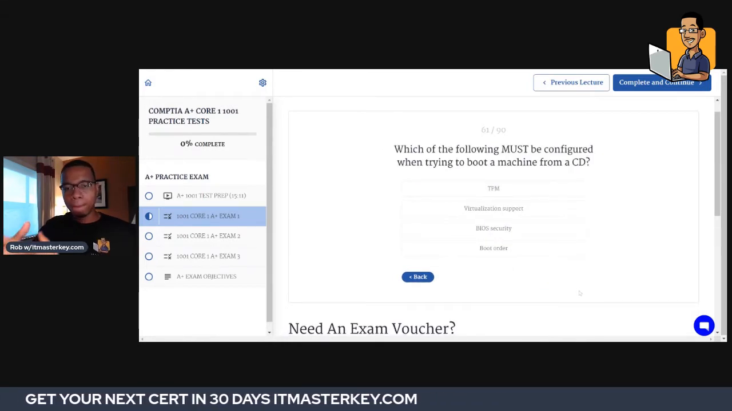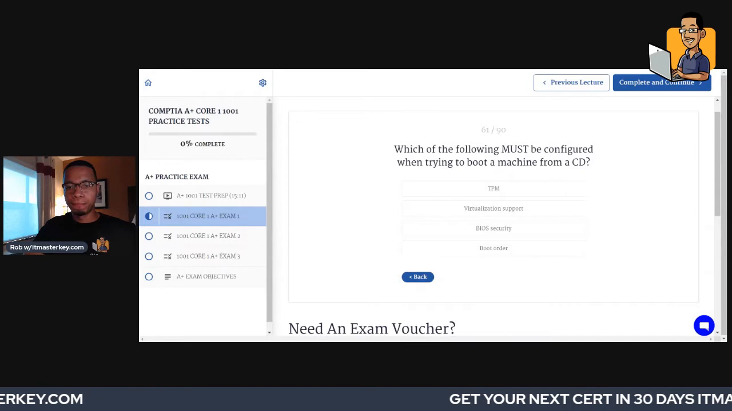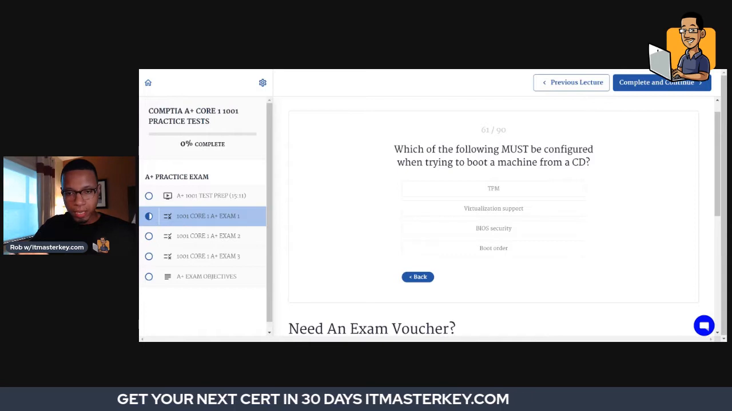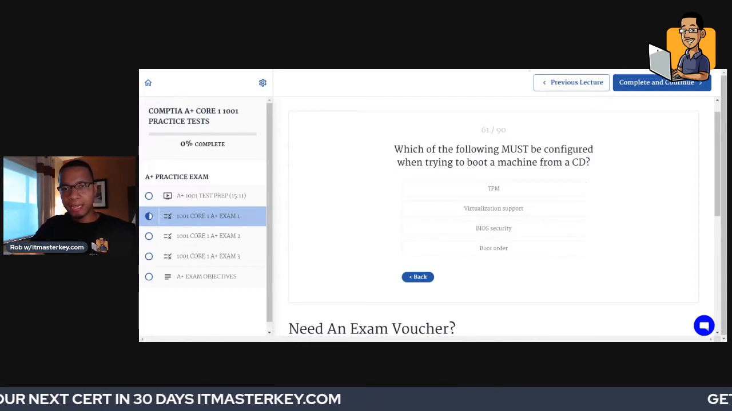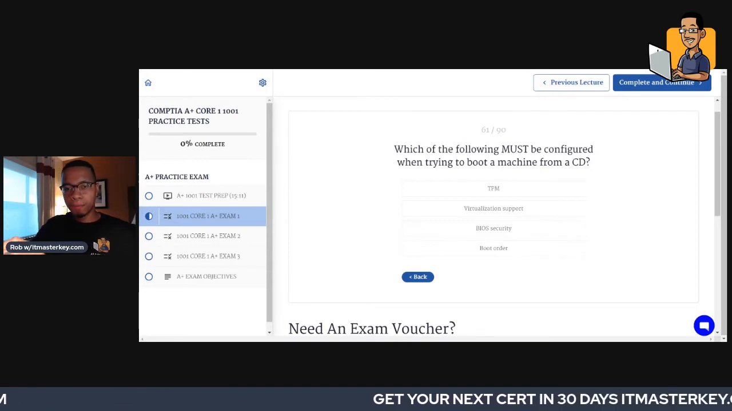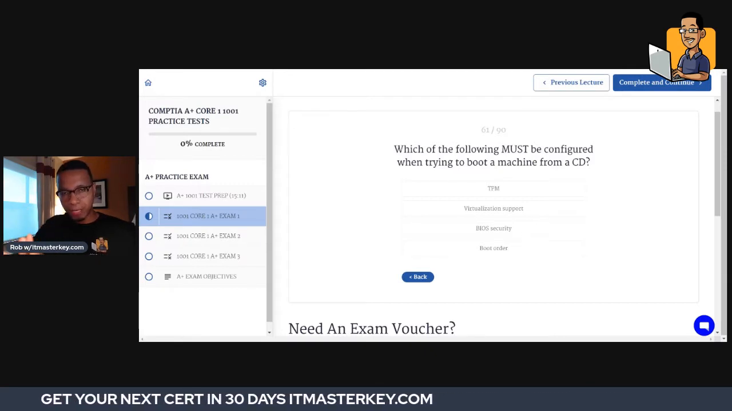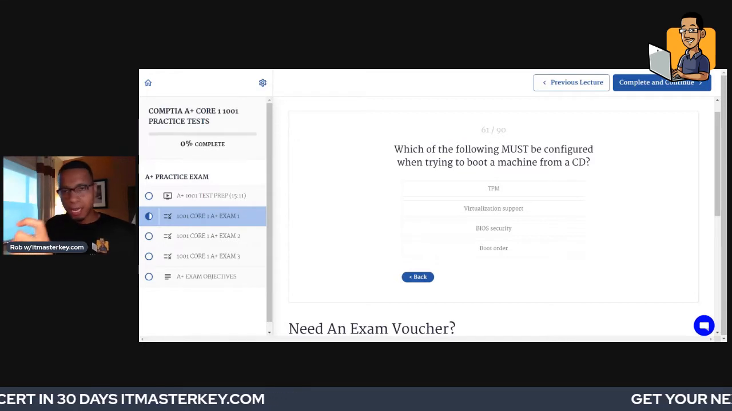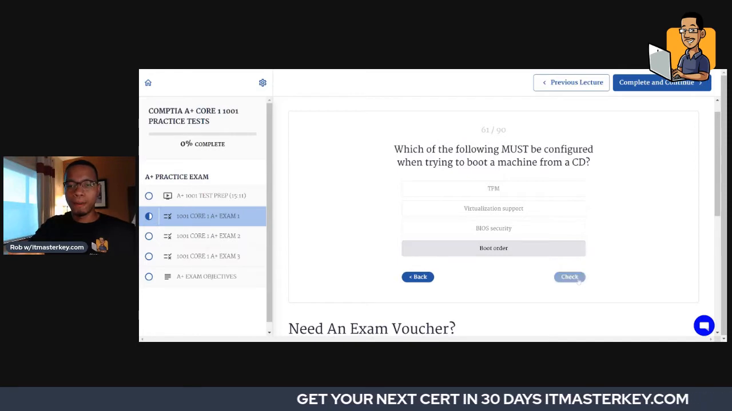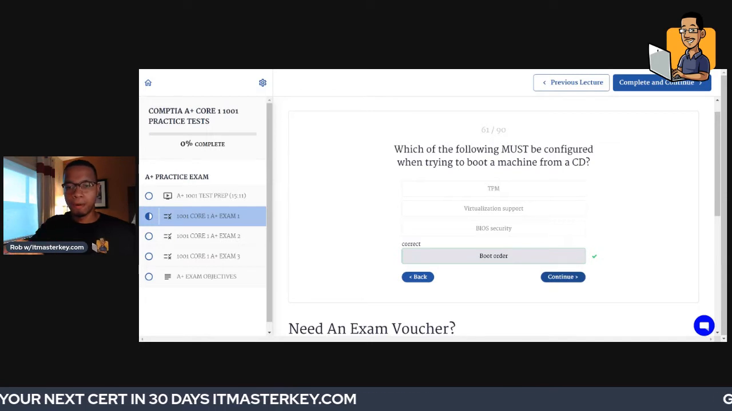All right, which of the following must be configured when trying to boot a machine from a CD? Is it the TPM? Is it virtualization support? Is it biosecurity? Or is it the boot order? So by default, your device should boot from the hard drive. It should try and find the operating system on the hard drive. So to change that default setting to boot from a CD, you have to change the boot order.